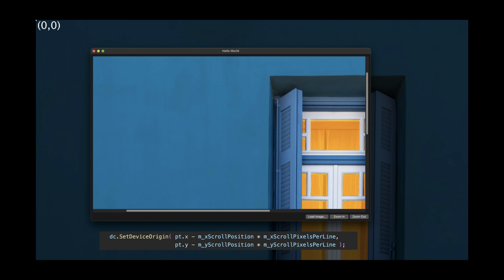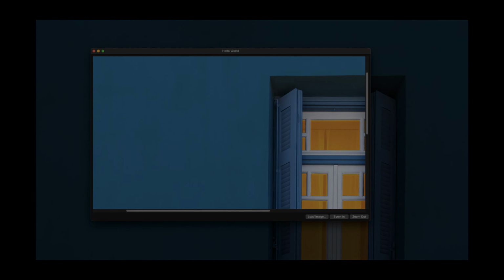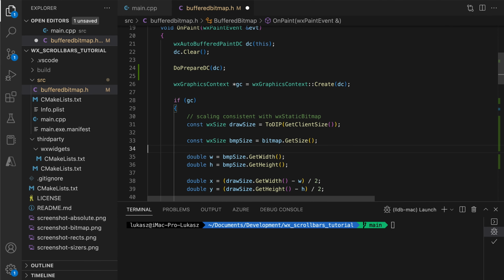Now drawing starts from there, and our bitmap looks shifted as if it has been moved by the scrollbars, which is what we expect. Finally, we use the correct sizes in the drawing code. Now the bitmap will be scaled thanks to the DrawBitmap call.